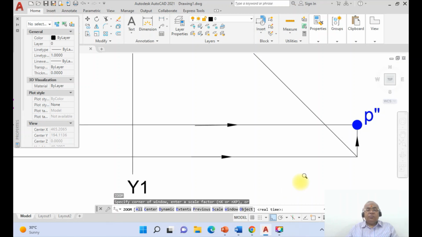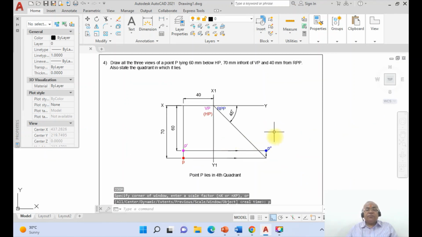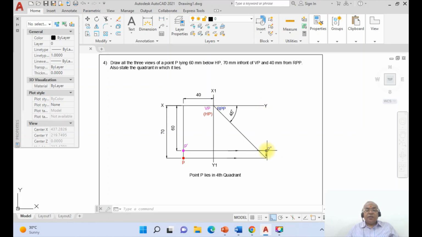Then just go to zoom previous. So these are the directions of projections, and where you have the front view, on that line you are going to get the same view. This is below HP and this is behind, in front of VP. So this is how you will be able to solve this particular problem by using AutoCAD software.